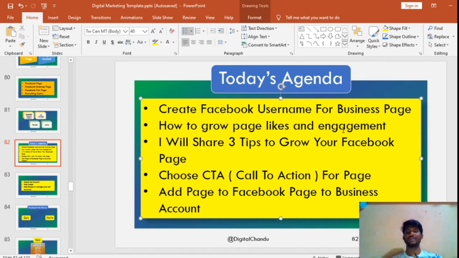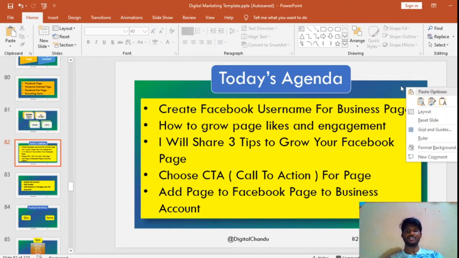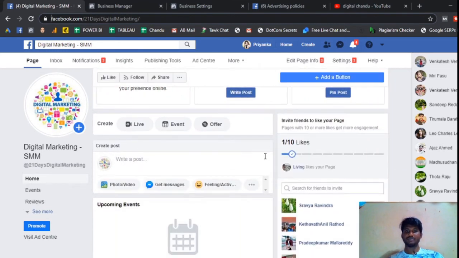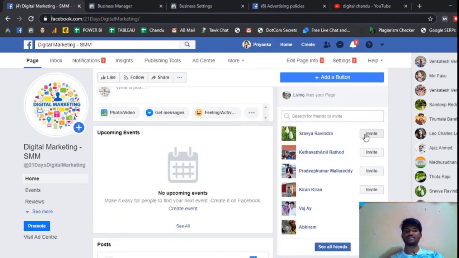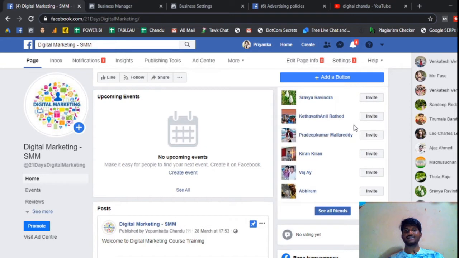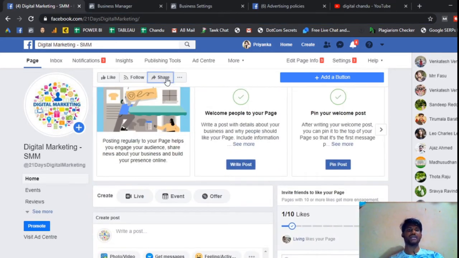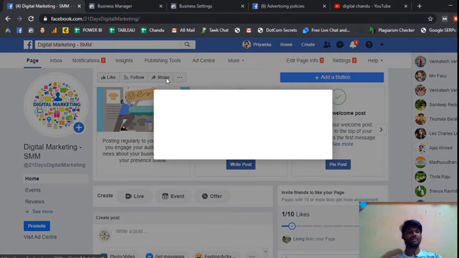Whenever your page gets viral, at that time you get more likes and followers, or people visit your page also. And the next process is we simply invite, guys. After creating your Facebook page, please simply click the invite button to invite your friends. At that time you get more followers and more likes to your page.